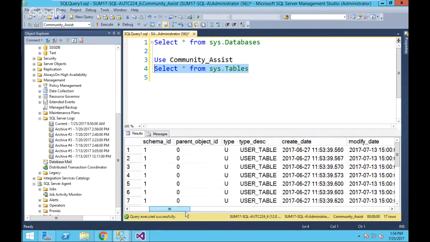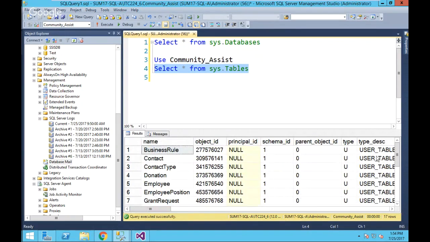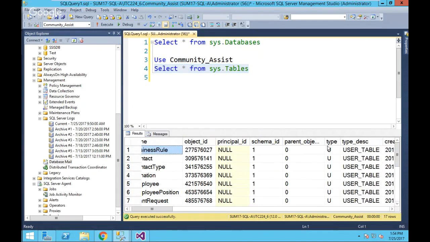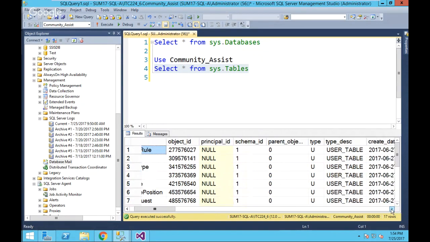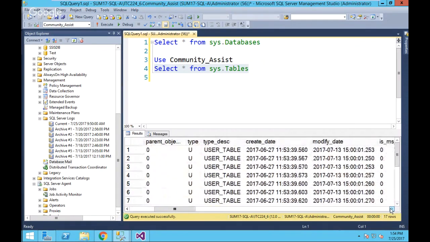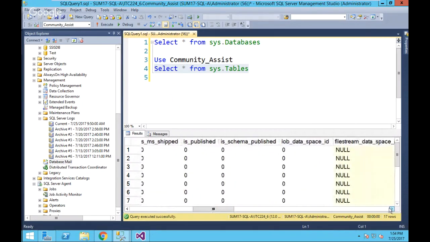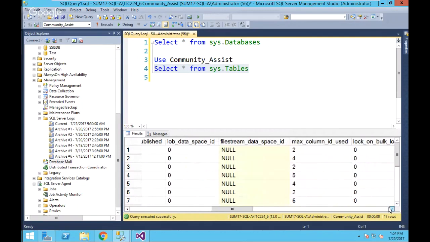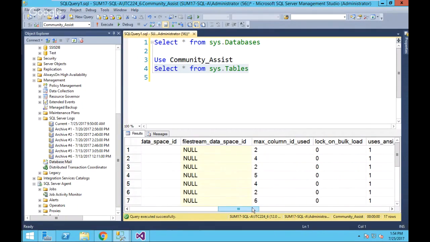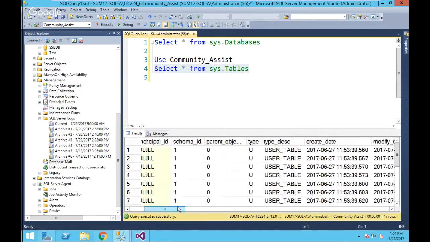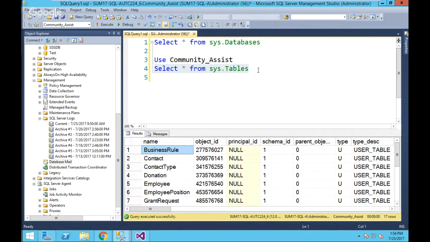How do you hook the tables to the database? Because it knows that we're here. Type is U because it's a user table. Type description, create date, modify date, is MS shipped, is published, is schema published, lock data space, file stream, max column. Why isn't there a database thing in here? Is there a linking table between databases and that?